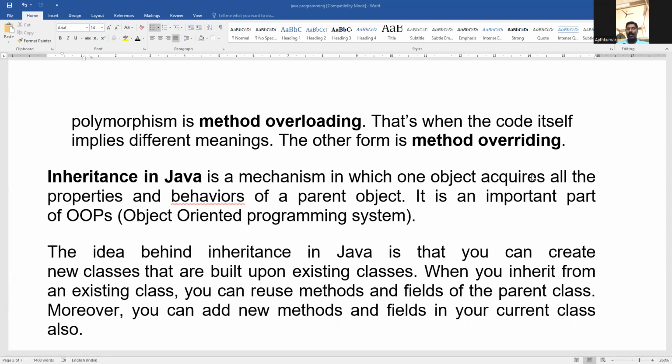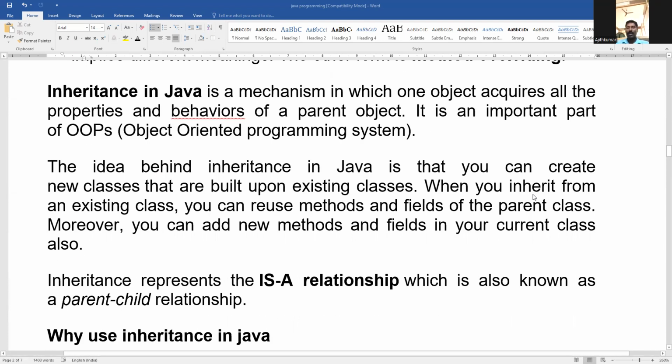Here we see inheritance in Java is a mechanism in which one object acquires all the properties and behaviors of a parent class. It is an important part of the object-oriented programming system. The idea behind inheritance in Java is that you can create new classes that are built upon existing classes. When you inherit from an existing class, you can reuse methods and fields of the parent class. Moreover, you can add new methods and fields in your current class also.